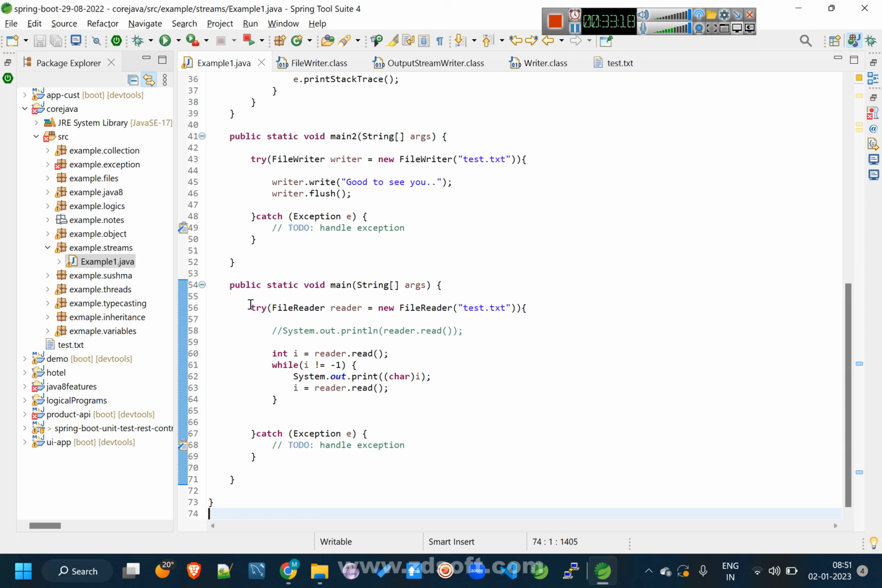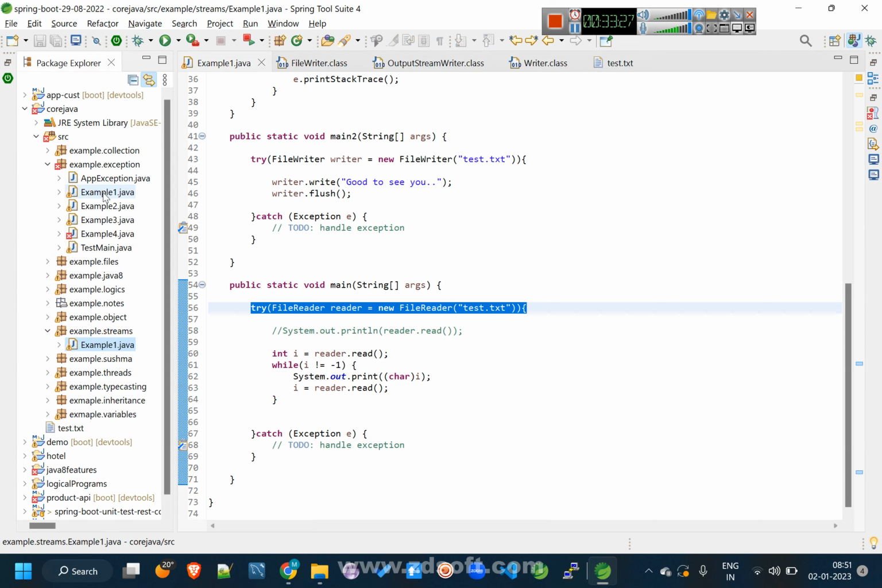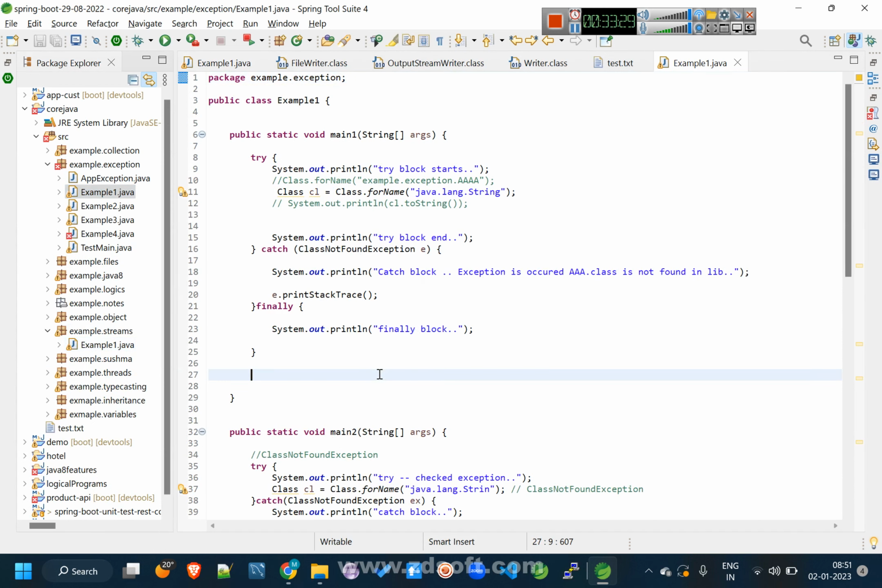In exceptions, we have not covered one thing called try with resource. This is an example for that. There is also one more thing called multiple catch blocks. That is an example; here you can see this.